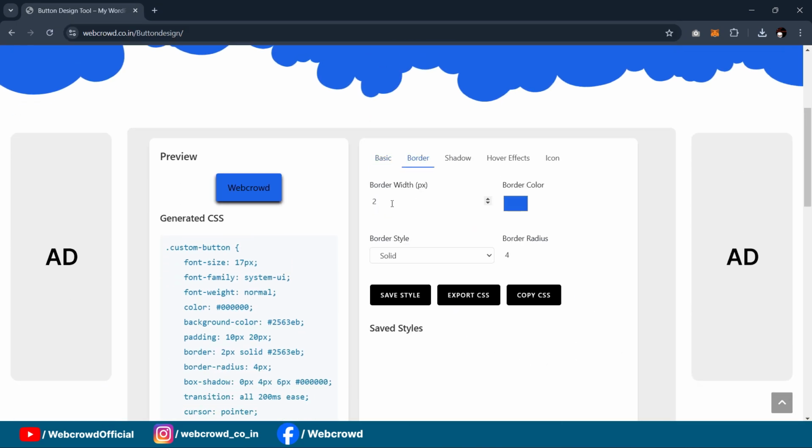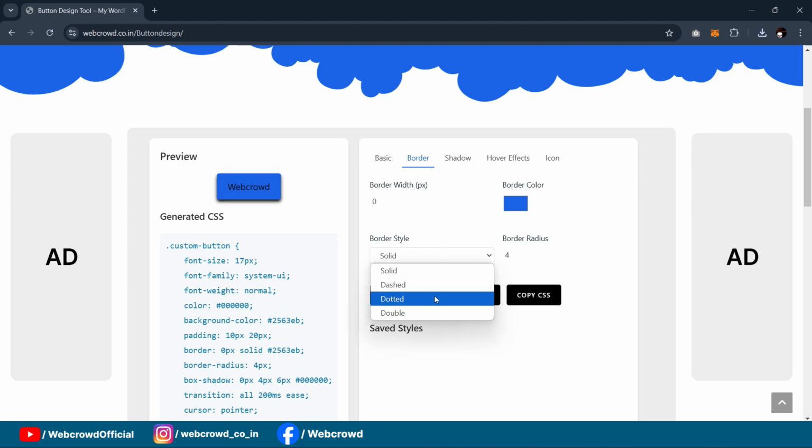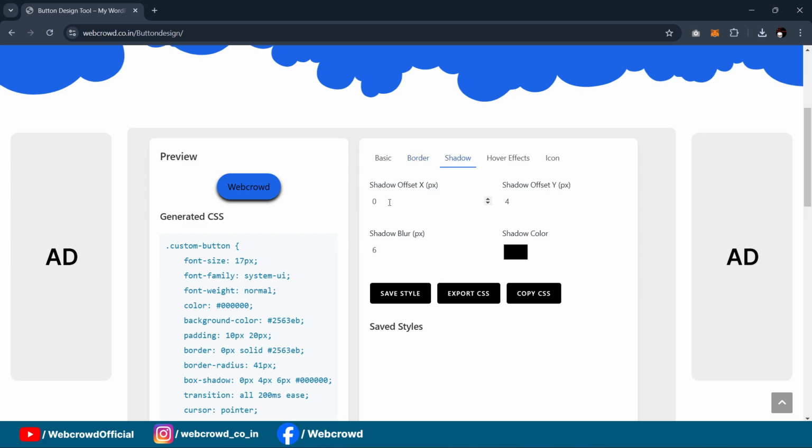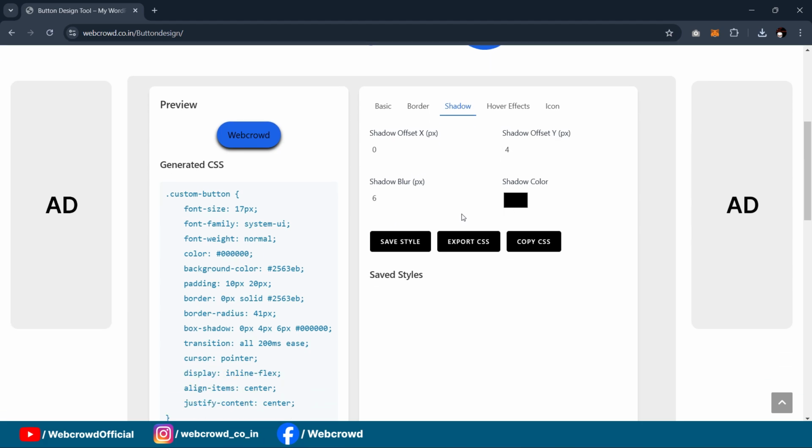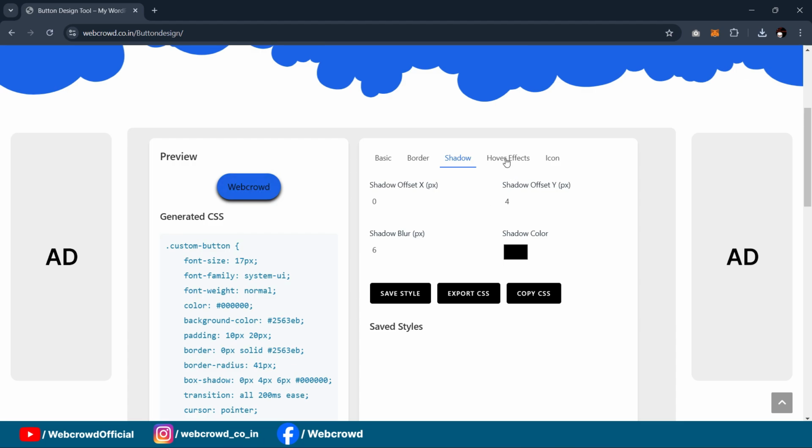The border is right now set to 2 and the color is light blue. If I set it to 0, the border will be removed. This is the border size. Also you can choose dashed or dotted, and you can set the border radius like this. Now we'll move to the shadow. You can give a shadow to X, to Y, and also set the shadow color and give some blur effect. Then go to the hover effects.